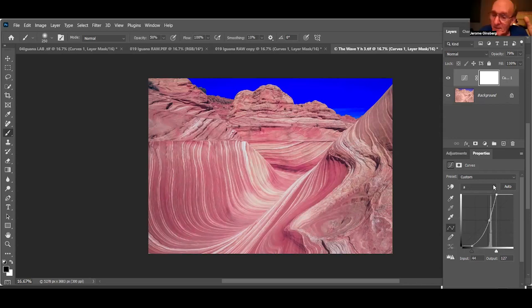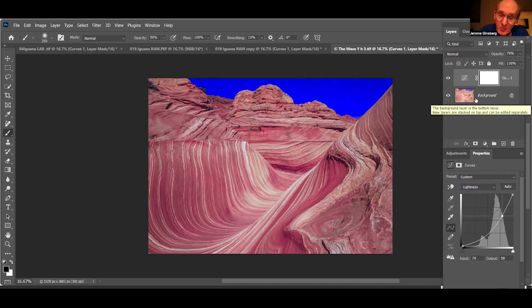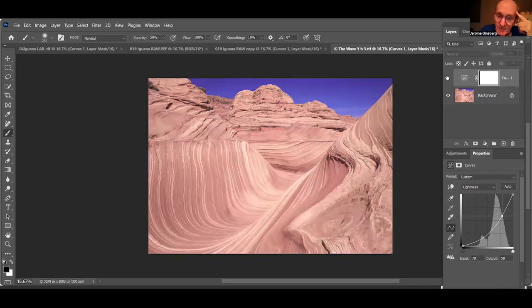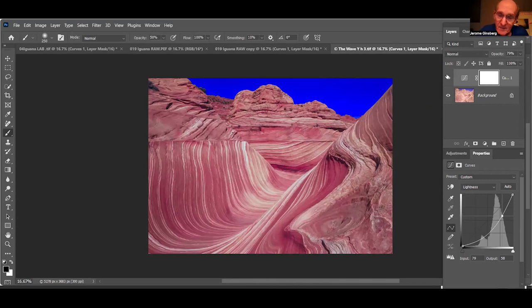Now go to B just to see what it looks like. That's fine. The sky is still obnoxious. Go to Lightness. Forget the sky for a minute. We'll fix that in a minute. But this is what the wave really looks like. And that was a terrible start. This is awful. But this is what you can do.